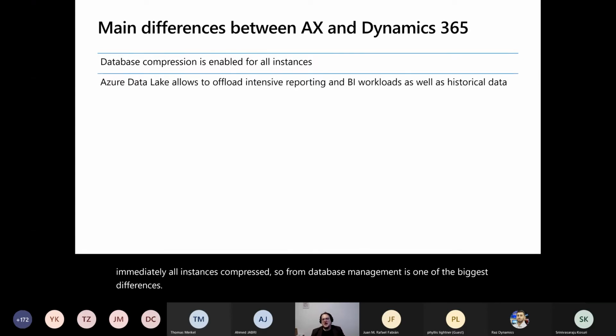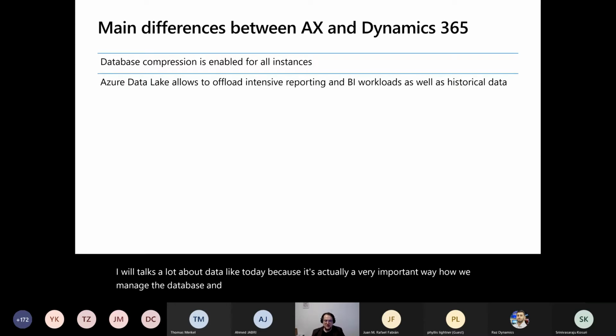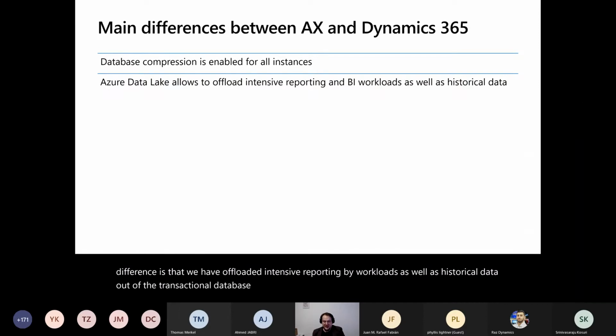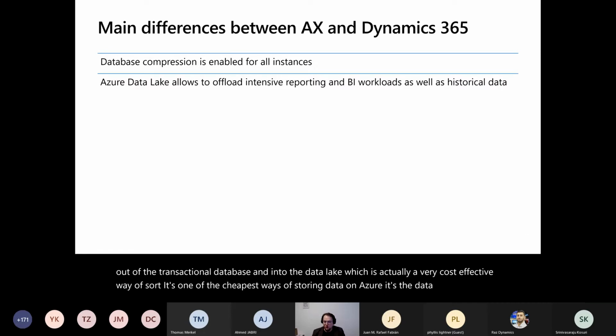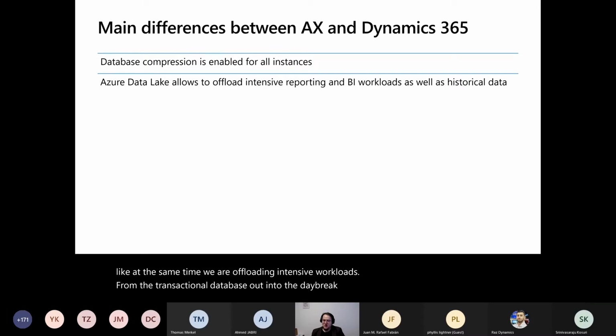And then, of course, we have the data lake. We'll talk a lot about the data lake today because it's a very important way how we manage the database in the cloud, how we offload the database in the cloud. The biggest difference is that we have offloaded intensive reporting and BI workloads, as well as historical data, out of the transactional database and into the data lake, which is a very cost-effective way of storing data. It's one of the cheapest ways of storing data on Azure. At the same time, we are offloading intensive workloads from the transactional database out into the data lake and using Power BI to fetch that data.